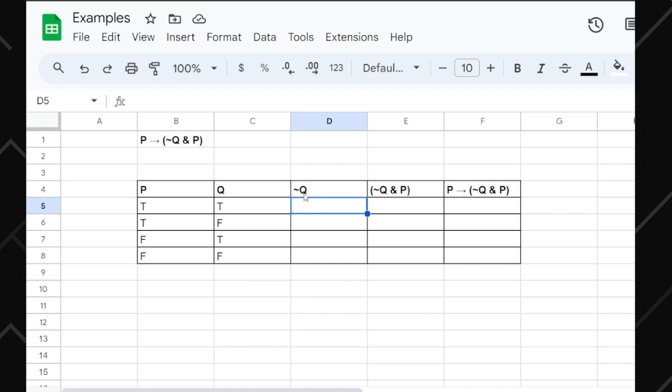Okay, let's do not Q. So Q is true, not Q is false. Remember that not Q is just the opposite of Q. Q is false, not Q is true. Q is true, not Q is false. Q is false, not Q is true. Great. Now we have an AND condition.